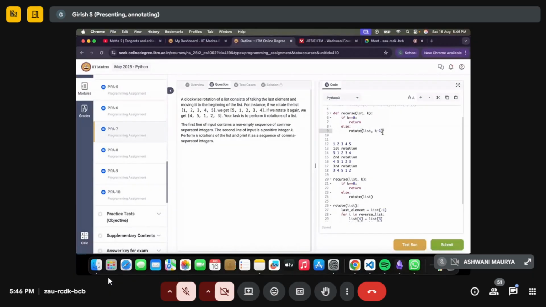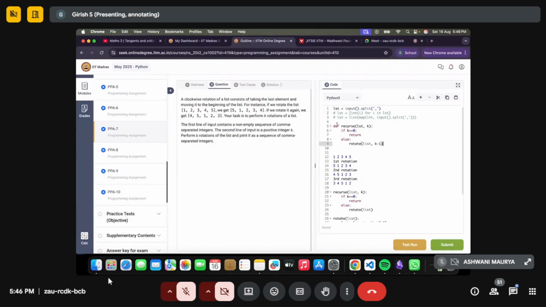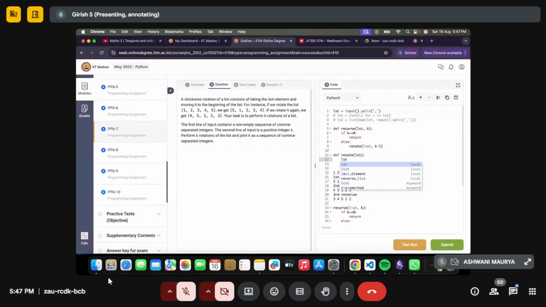Whatever we discussed, I am just writing this as code, the pseudocode directly to code. Now, if you see, we want to write this rotate. For that rotate, we need the list. And here, we need to get this last element. So your last element will be list of minus one.